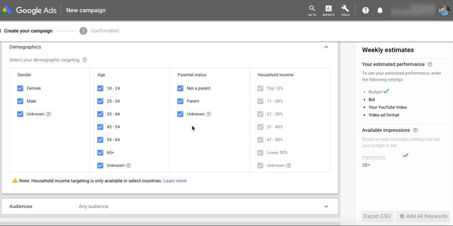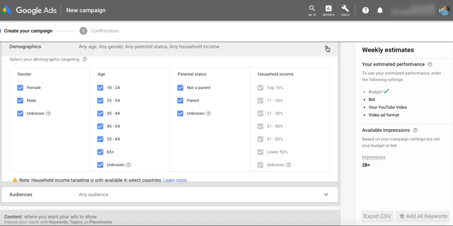I would always leave unknown checked every single time because the large majority of people when they're watching YouTube videos, they're not always logged into their Gmail account, so Google doesn't exactly know who they are. So this actually makes up a large percentage of each category. So I'd always leave those checked. You can leave as many checked as you want. Always leave unknown checked, and the others are going to be dependent on what you're doing.